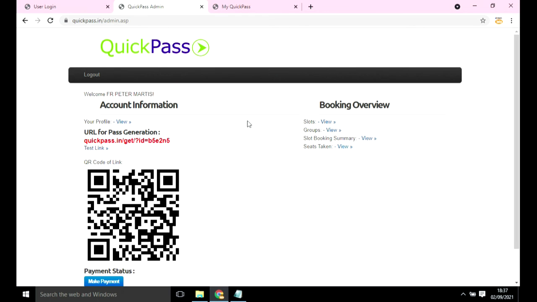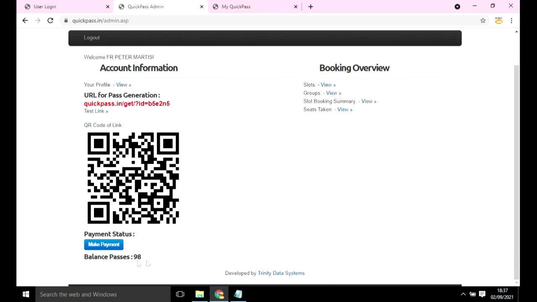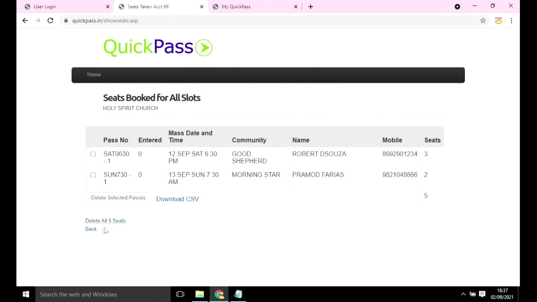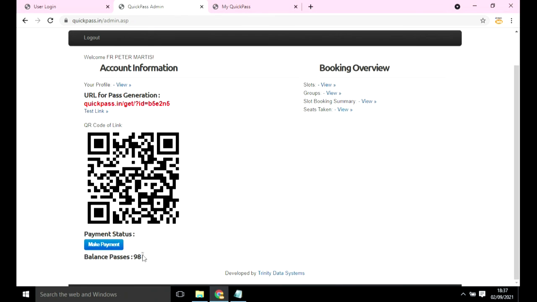What I would suggest is you sign up for a demo account which basically has 100 passes. Even my demo account that I just entered had 100 passes. So now I have 98 balance passes. They are not the attendees, these are the number of passes. So far I have only 2 passes generated, and so I have 98 more. This is just a demo account. You can try it, you can play with it, and once you're okay, you can make the payment and regularize it. Thank you.